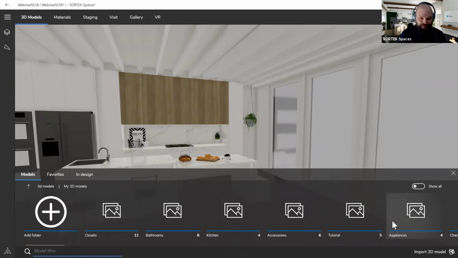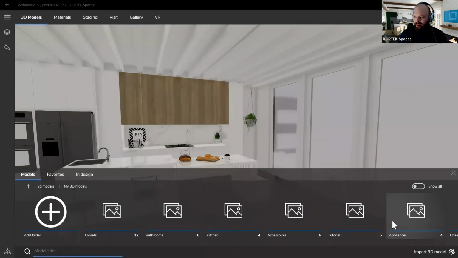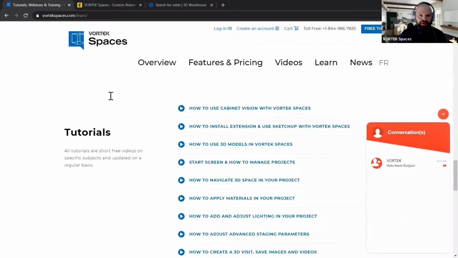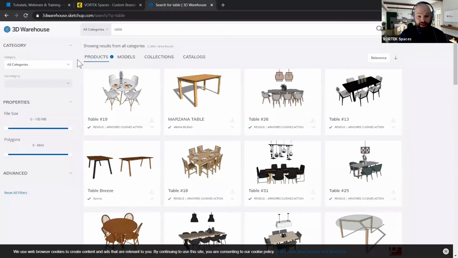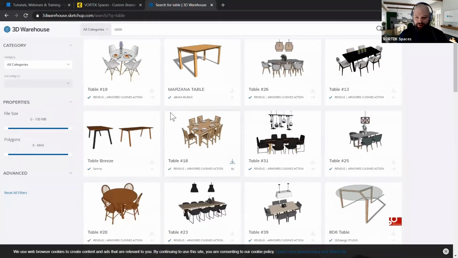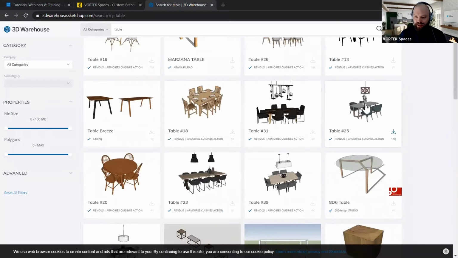So to import your own 3D models, the easiest way to do that is to go on the 3D warehouse. For people that are not familiar with the 3D warehouse, it's a user-based website. So people are just uploading models there. It's all free. You can go there, download any of those models. But what's really nice is that, just like you can see with some of those tables, you'll be able to find tables with chairs and decoration and the light and everything.